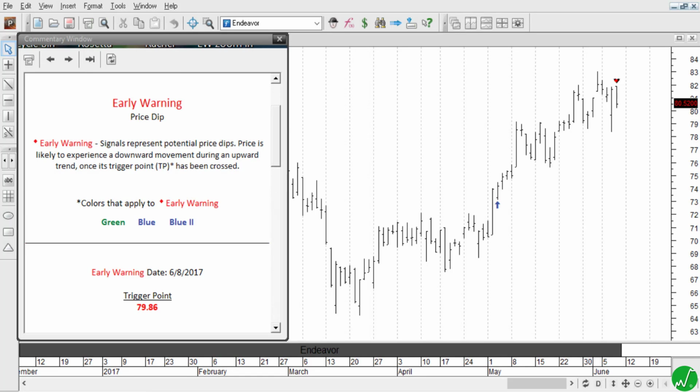When the commentary window opens, you'll find a wide variety of useful information, starting with the definition of early warning, along with the guidelines required to confirm the signal. Let's take a look at the information one section at a time, starting with the definition of early warning.